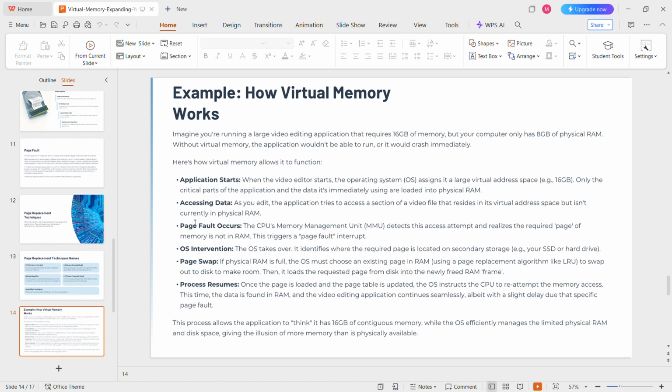Page swap. If physical RAM is full, the OS must choose an existing page in RAM, using a page replacement algorithm, which we have seen before, to swap out to disk to make room. Then it loads the requested page from disk into the newly freed RAM frame.